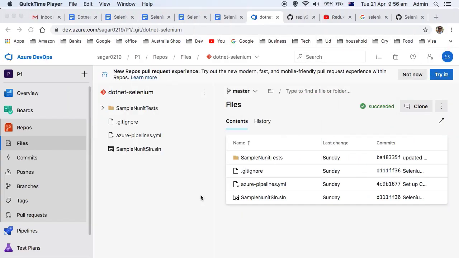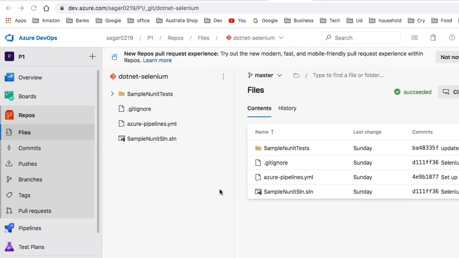This video explains how you can execute your unit Selenium tests in Azure DevOps. In the previous video, I showed you how to execute these Selenium tests locally. Now let us see how to do it in Azure DevOps. So I have pushed the same repository that I was using in the earlier video.